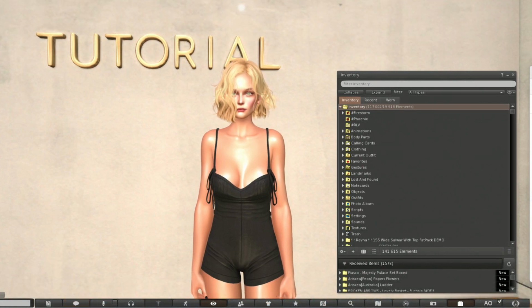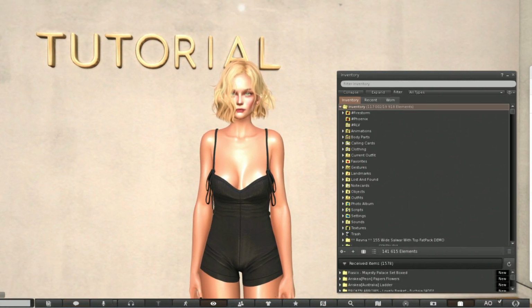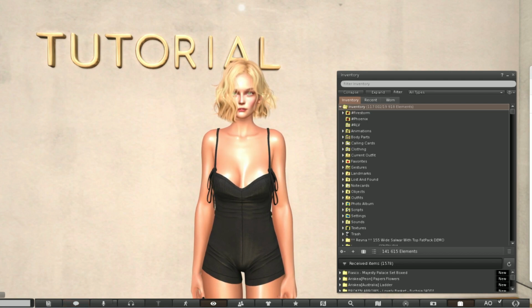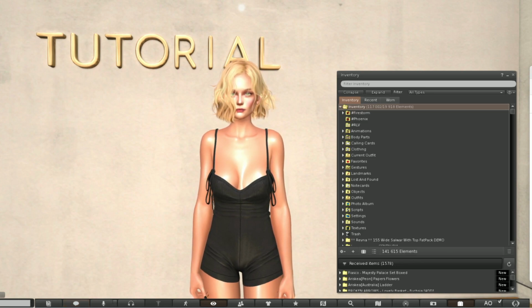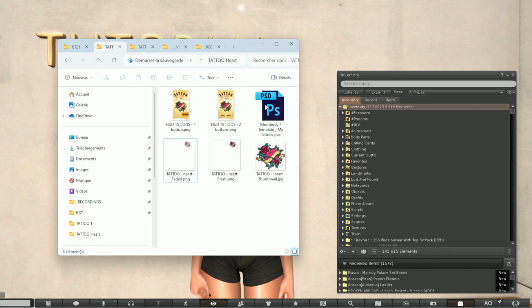So we are back in Second Life. We have created our tattoos. We have created the graphic for the HUD. We have all our files exported. We have the graphic for the HUD. I created a second version, but I will explain why a little later.